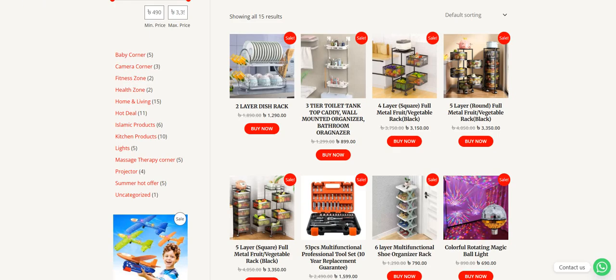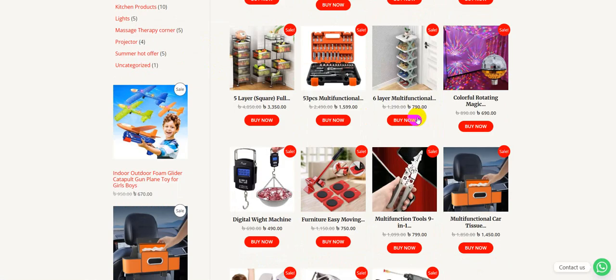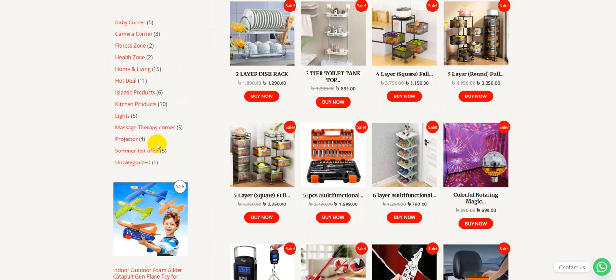Now visit again. Remove the cache. Yes, all are aligned and it's clean and professional. This is the category.